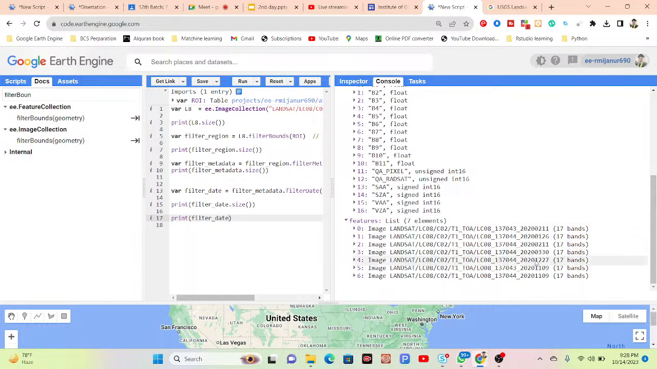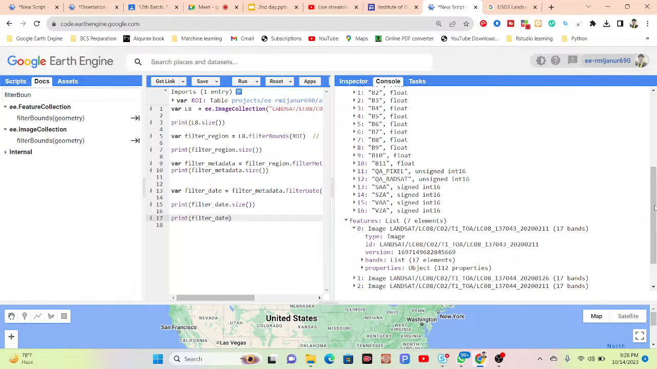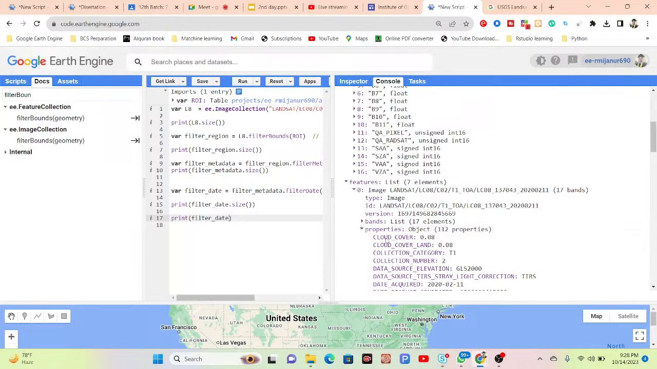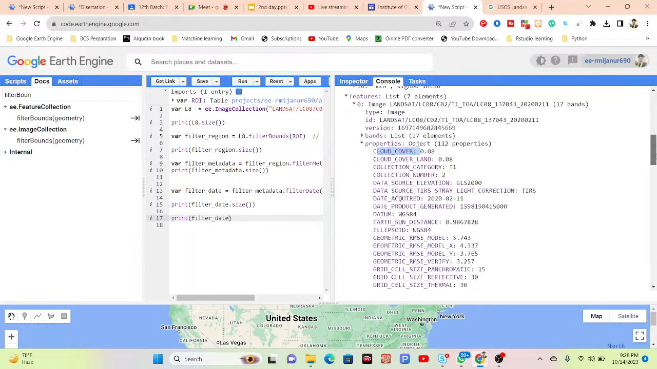So this way we can also get the acquisition time. As well, click on here. Here you can get all of the information about the image. You can see the type is Image, and this is the Landsat ID of this image. You can get all of the bands for this image. Also click on here to see all of the properties. For example, you can see the cloud cover for this image is 0.08, cloud cover land, and all of this image's property information you can get from here.